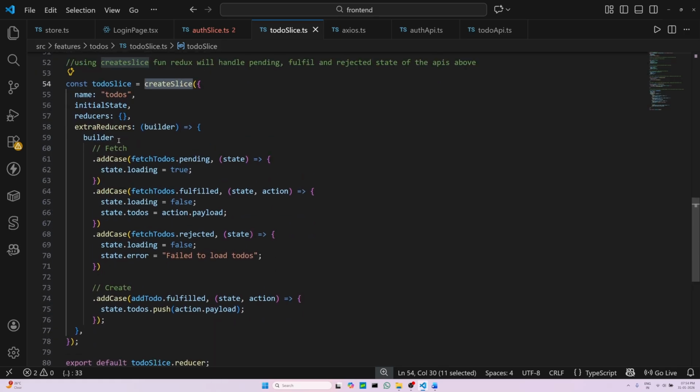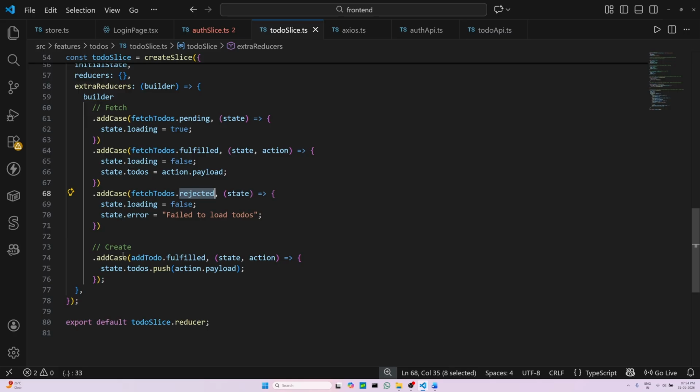For fetching the to-dos we are handling three states: rejected, fulfilled, and pending. I haven't added three states for create, but I have handled the fulfilled state. If you want, you can add them as well. To keep this code short and understandable, I haven't handled three states. I have just handled fulfilled for creating a to-do, the add to-do API. So save it, and finally we'll export it.